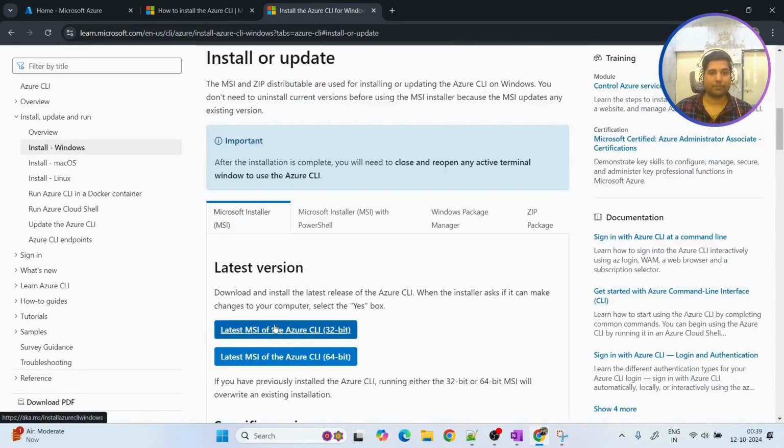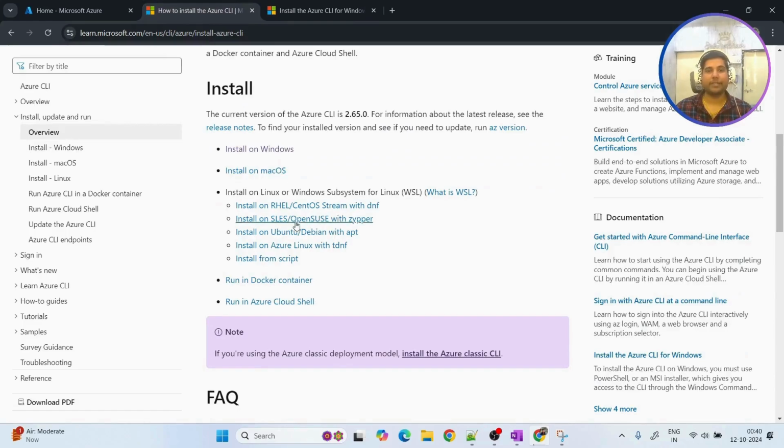Based on the architecture of your Windows machine, you can select. For me it is going to be 64-bit. I can click on that, and it is going to start downloading this package. We can see here it is in progress now. Similarly, if you want to install it on macOS, you can go with this. If you want to install it on Ubuntu, you can use the commands with apt, or you can even run it directly in a Docker container as well.